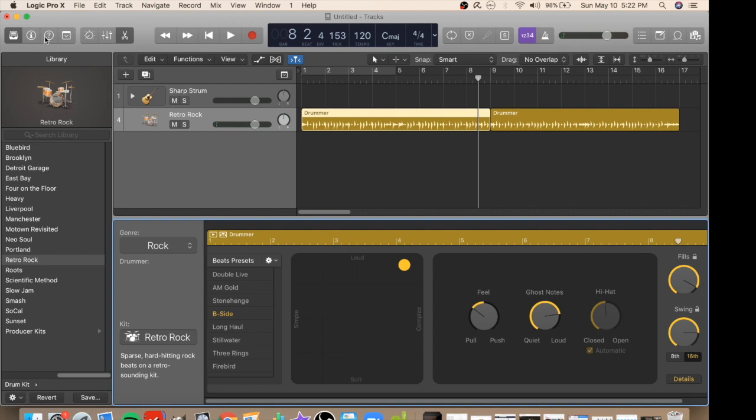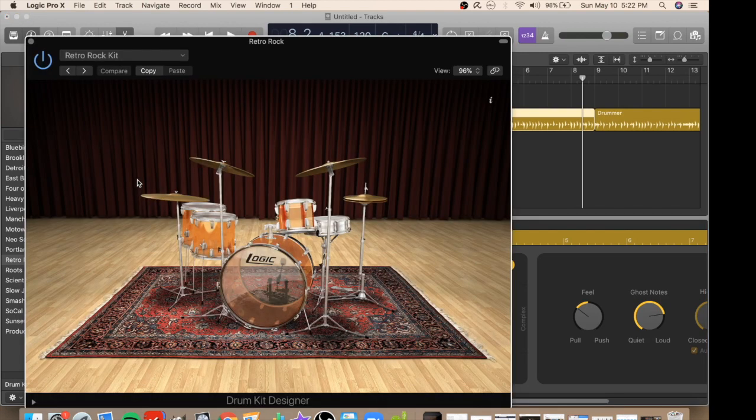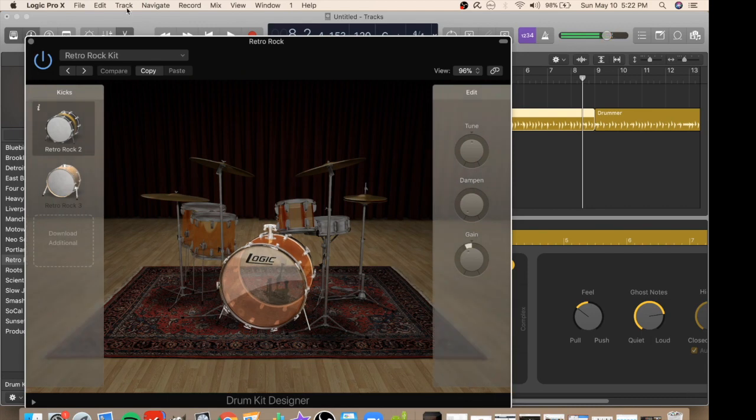If you click on the information button to the upper left here, you also see this plug-in option for your drum kit. If you click on that, you will now be able to see your drums and edit them even further. So for example, if I wanted to see my bass drum here and edit it, I can double click on it, and you'll see that I have the option to change my kick over here to the left, and to change the tune, the dampen, and the gain to the right.